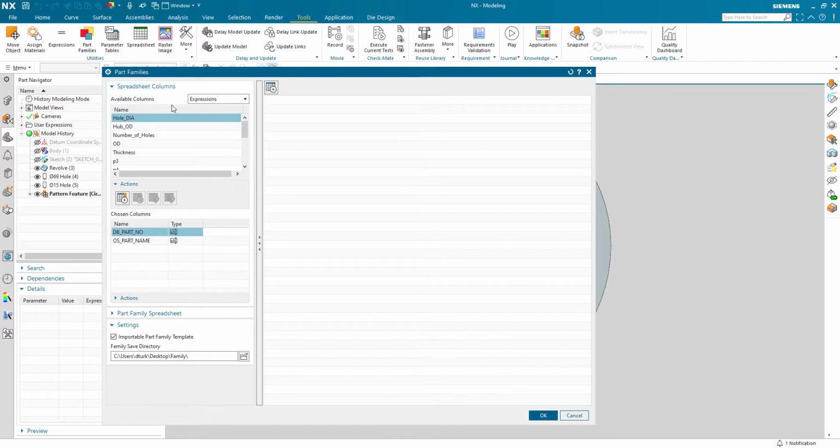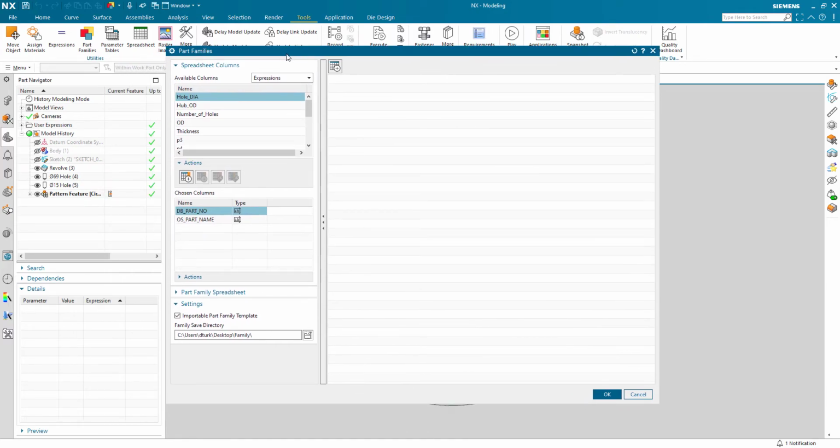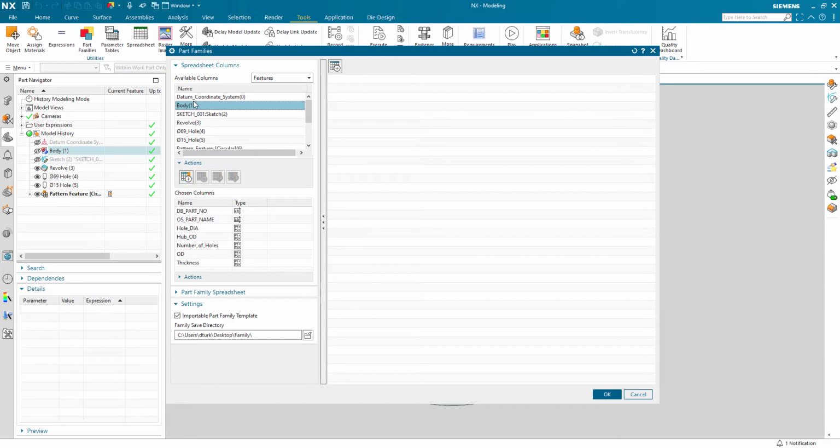Okay, so we're going to look at our part families here. And there's a bunch of different columns that we can use. So let's start with expressions. Yep, we want to have hole diameter, hole OD, number of holes. Basically all the ones that we've named, we want them. So I'll add those. But then we could go into features as well. So remember we had that body feature there that we don't really want on the other ones. So let me add that.